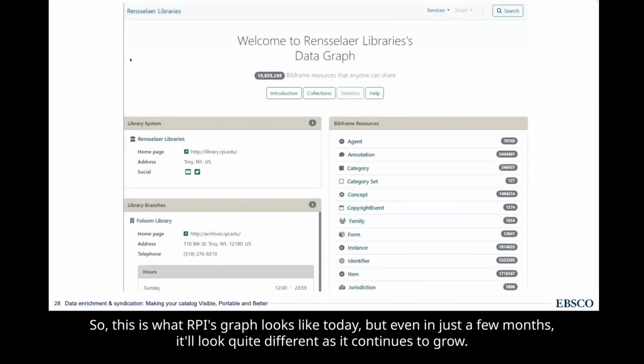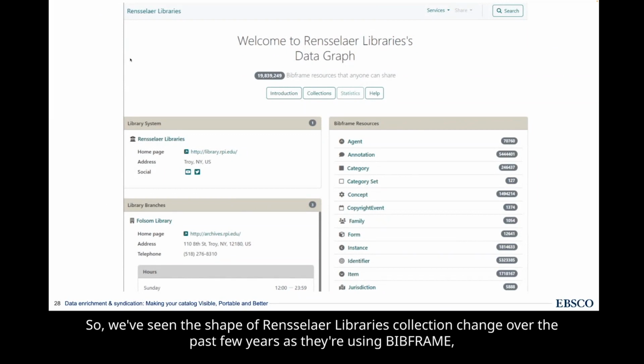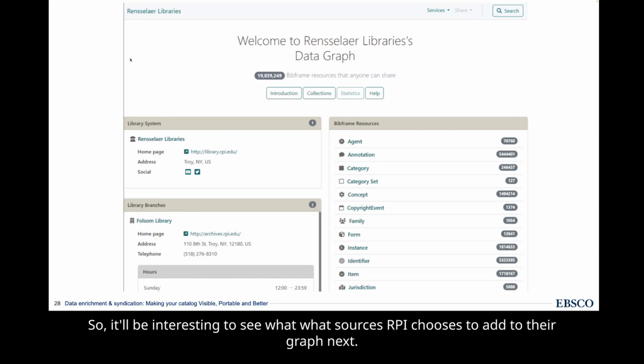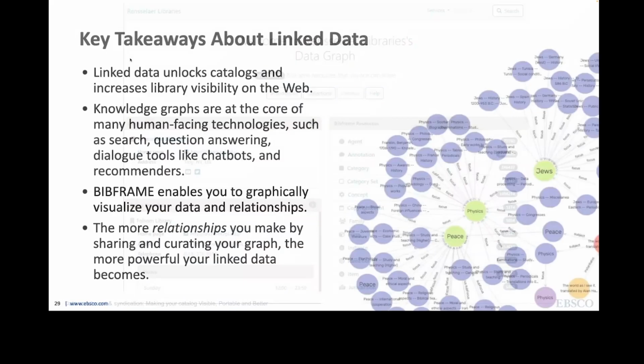So this is what RPI's graph looks like today. But even in just a few months, it'll look quite different as it continues to grow. So we've seen the shape of Rensselaer Library's collection change over the past few years as they're using BibFrame. But many libraries are starting to participate as these tools become more popular. So it'll be interesting to see what sources RPI chooses to add to their graph next.